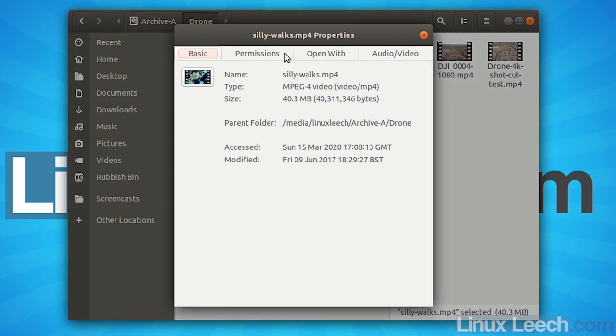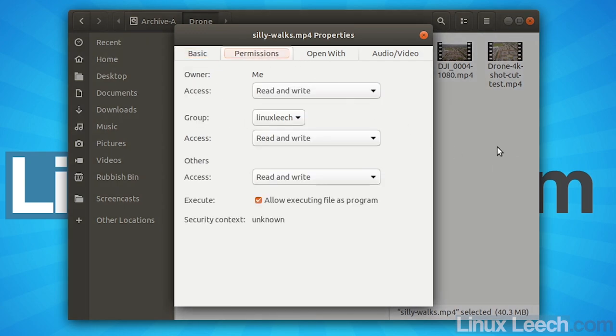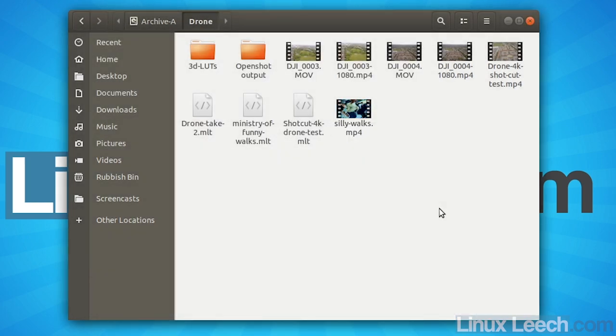So if we just check the properties and check the permissions, you can see that I am the current owner of these files and I have read and write permissions. I can also execute files as programs from this disk. You may also be experiencing this type of issue if you have a Steam library that is stored on a separate hard disk and that hard disk is accessible to a Windows 10 operating system as well as a Linux-based operating system on the same machine.